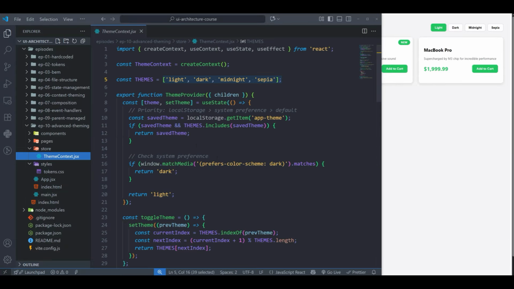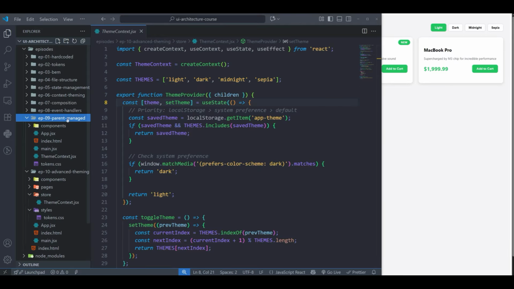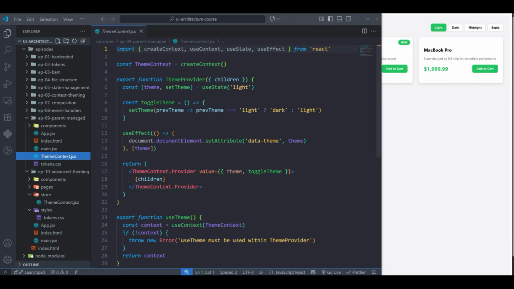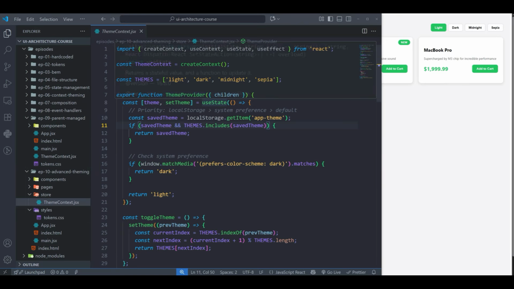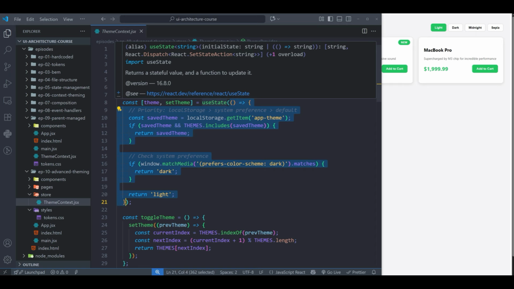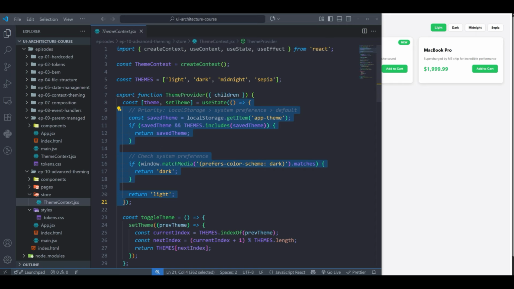Back to the theme context. In here we have four themes. If you go back to our previous one, we had this default value light, but in here we have this method inside our state. When we use a method to initialize the value, this is called lazy initialization. So what it will do, useState will call this method and it will return a value.